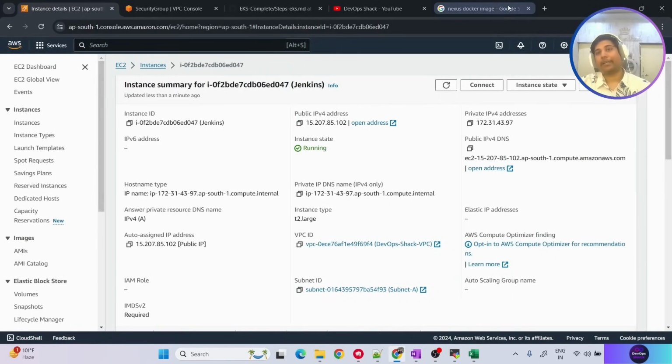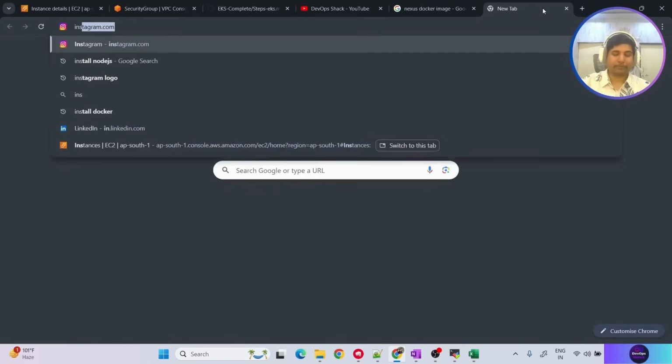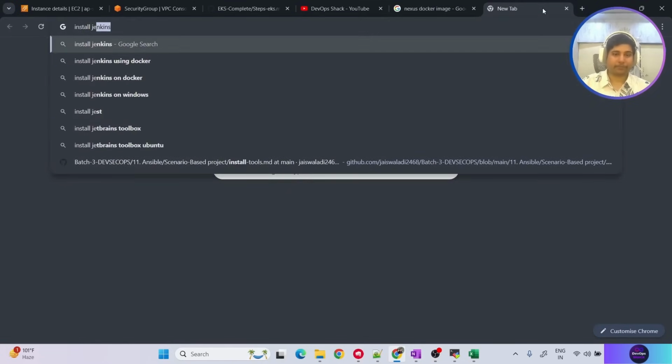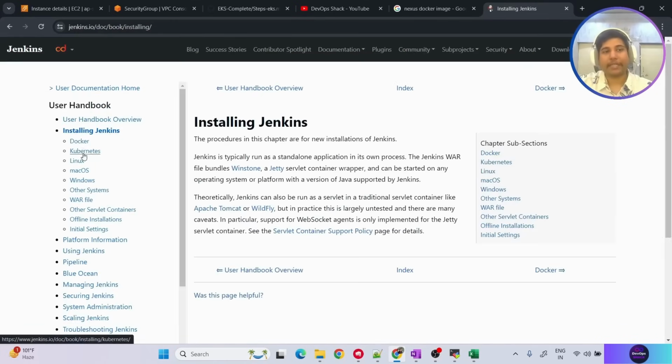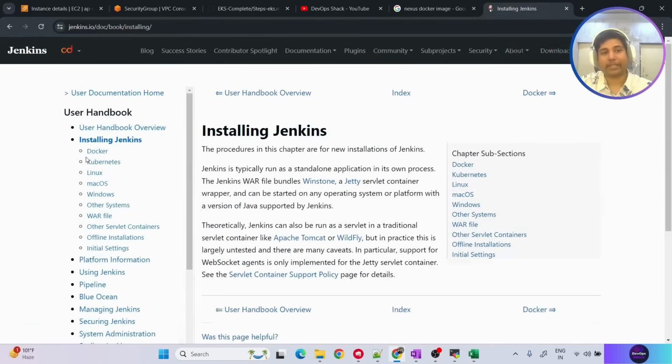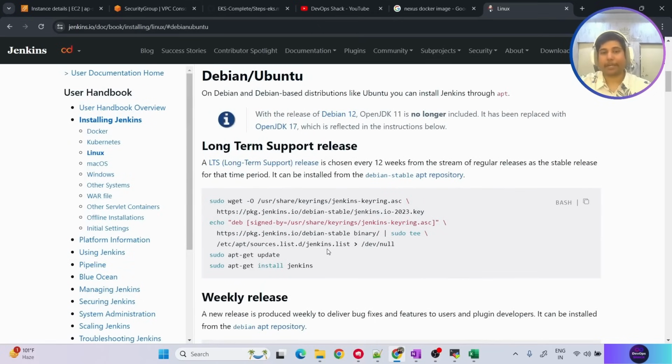Again, for getting Jenkins, you can go to the browser and search for install Jenkins. You can see the first link, click on that, and here on the left side you see Docker, Kubernetes, Linux and everything. So based on your requirement, which one you want to use, you can just select that. For me, I'm going to set up Linux, and here we have 3 Linux flavors. Since we are using Ubuntu, we can click on Ubuntu and we get the commands here.